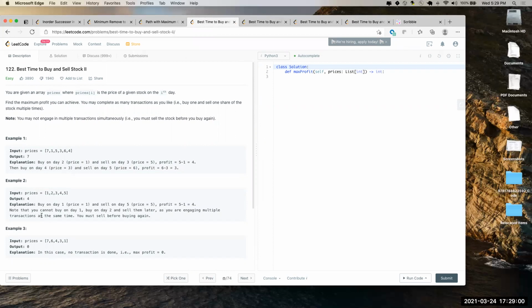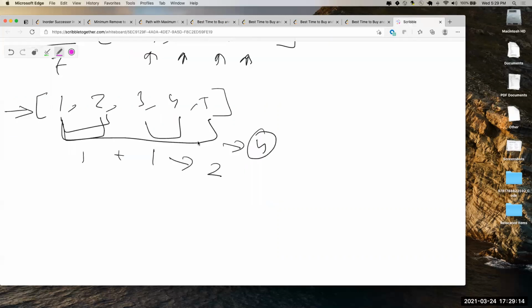No, read the note. You may not engage in multiple transactions simultaneously. You must sell the stock before you buy again. Okay, so there's one share, let's say Pfizer, you have to buy, sell, and then buy, sell. You cannot do buy, buy. Correct. But that doesn't mean that I can't buy. If I have already sold on 2, then I can buy again on 2, right? I'm doing a transaction. So buy, sell is one transaction. I bought at 1, sold at 2. Now I'm again buying at 2.